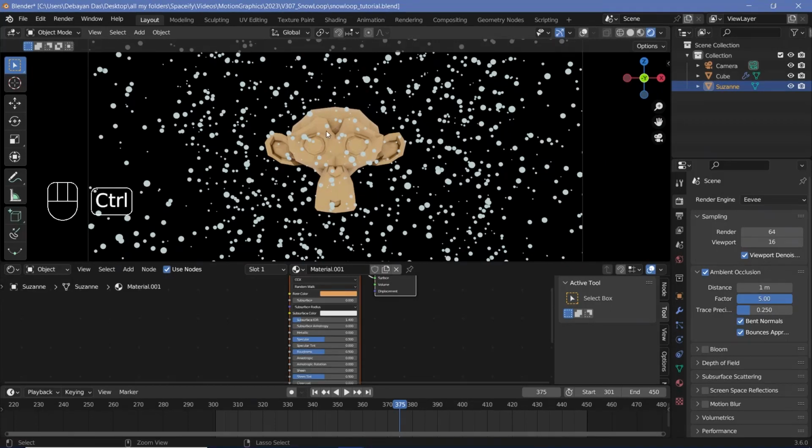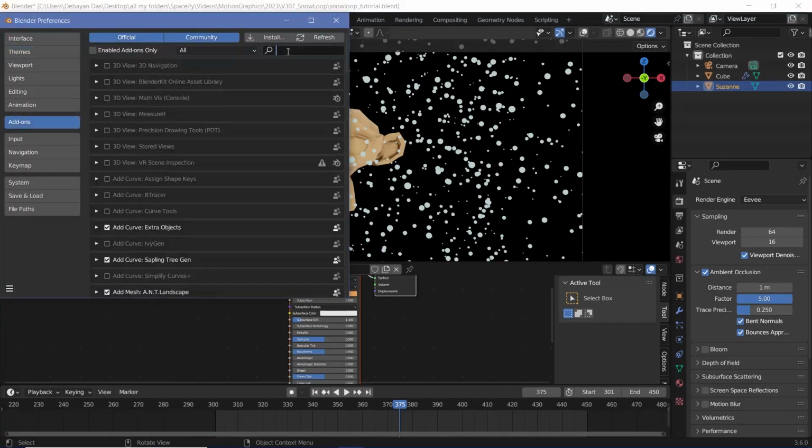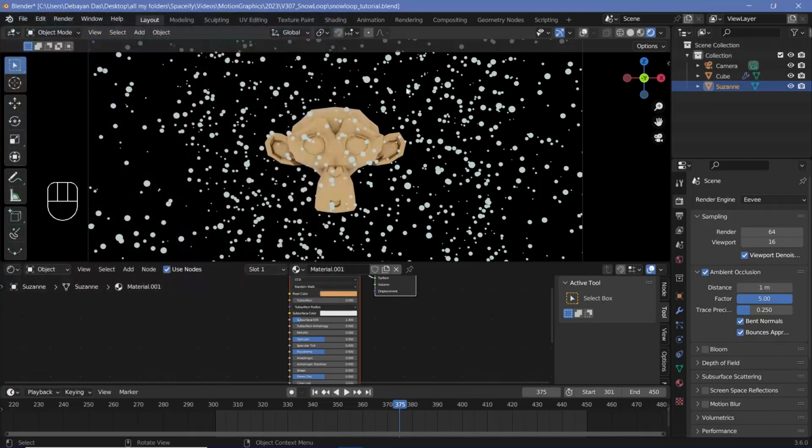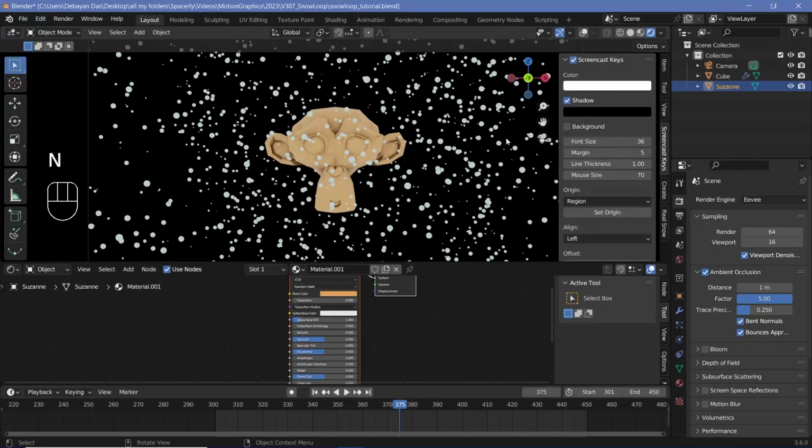Of course, you can always add in a subdivision surface modifier by pressing Control 2 if that's what you want, but I'll keep it low poly itself. Now we'll go to our edit, preferences, add-ons, and we'll search for real snow. Make sure that real snow is checked, and once it's checked, you can go ahead and close that and press N to open your side panel.